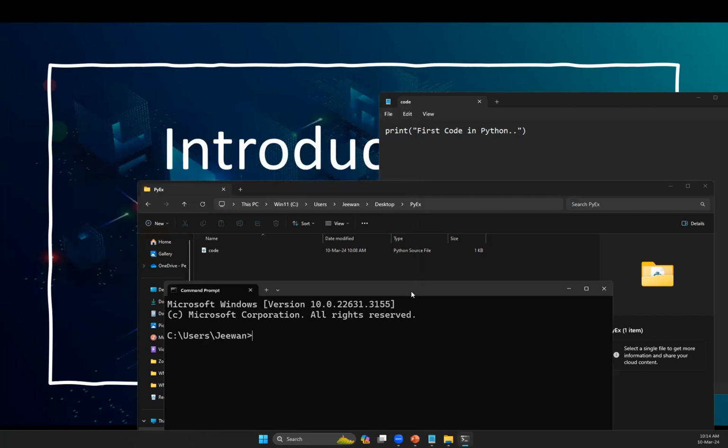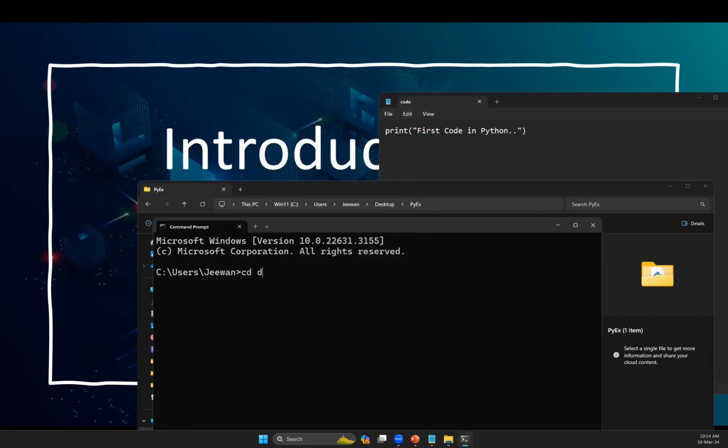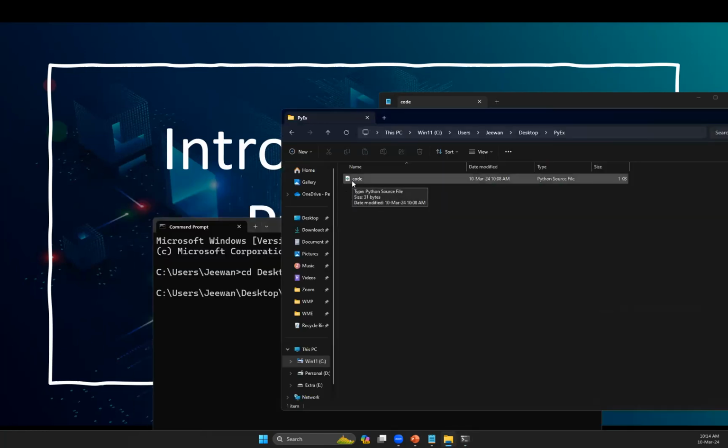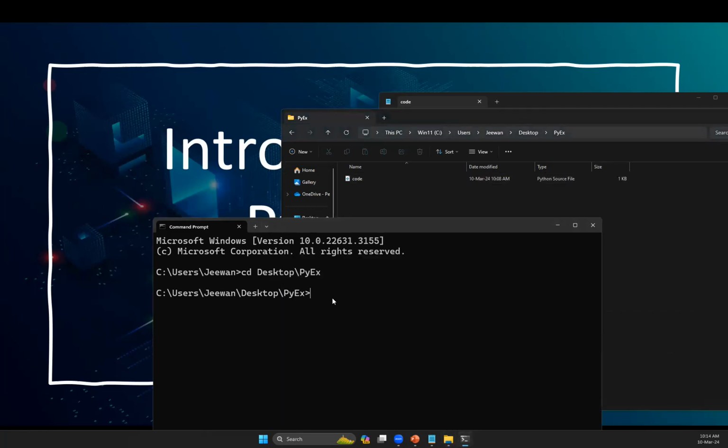Open the command prompt. The file we have saved is inside the desktop, in a folder named pyex, the Python exercise folder that I have created. In your case, it might be different. Then I want to execute the code I have written. My file name is code.py. This is a Python source file, not a txt file. Then you open py, and you feed the code file to the Python interpreter: py space code.py.